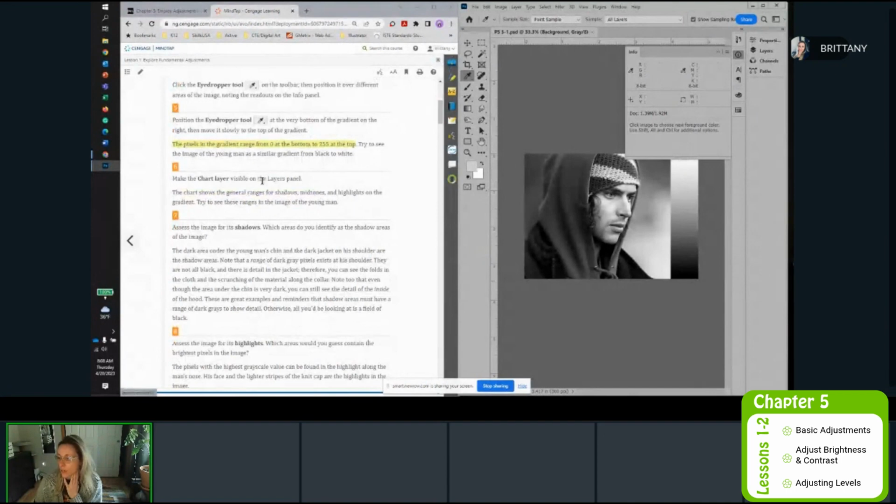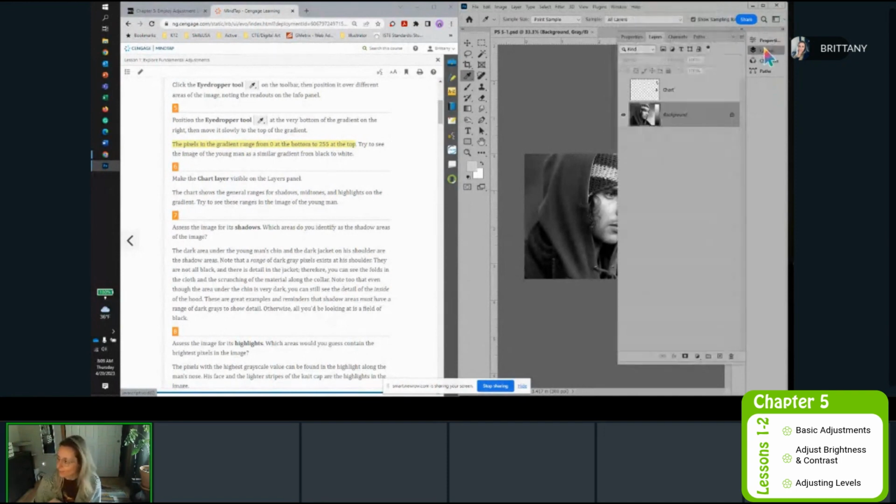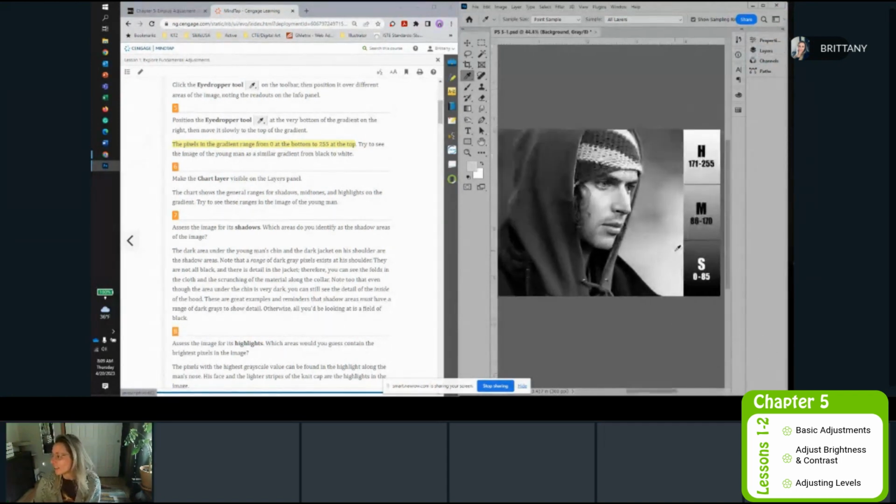All right, and it says make the chart layer visible on the Layers panel. I'm not sure if I have that open or not. So I'm going to go to Window. Oh, I'm sorry. It's not a panel, it's a layer. Here we go. So make the chart layer visible. There we go. And so you have your little chart showing you the ranges. So this is all demonstration, y'all. So as you go over these, you can see the numbers match up.